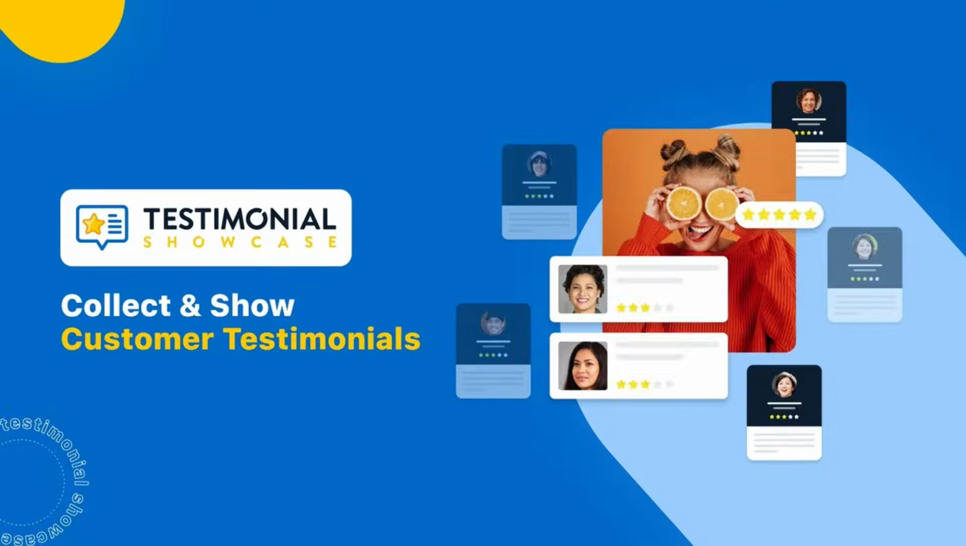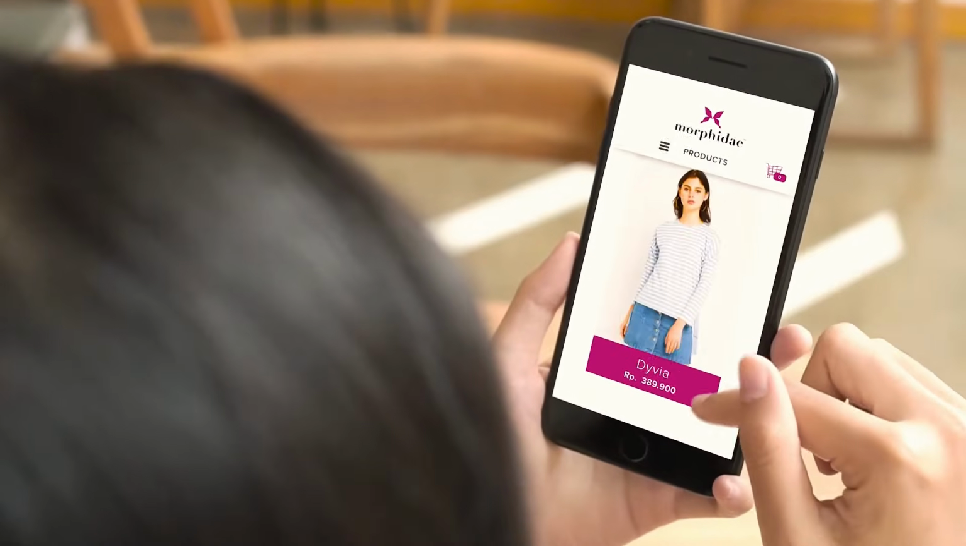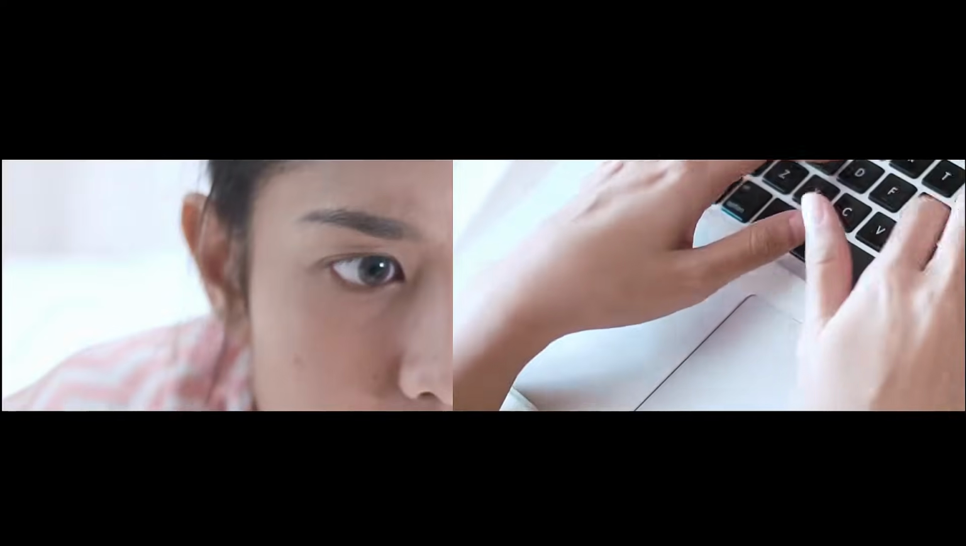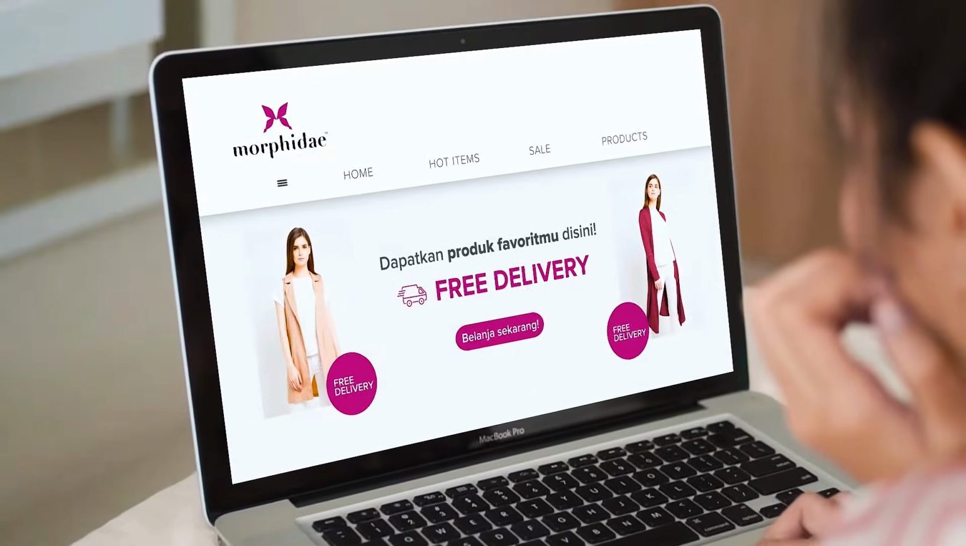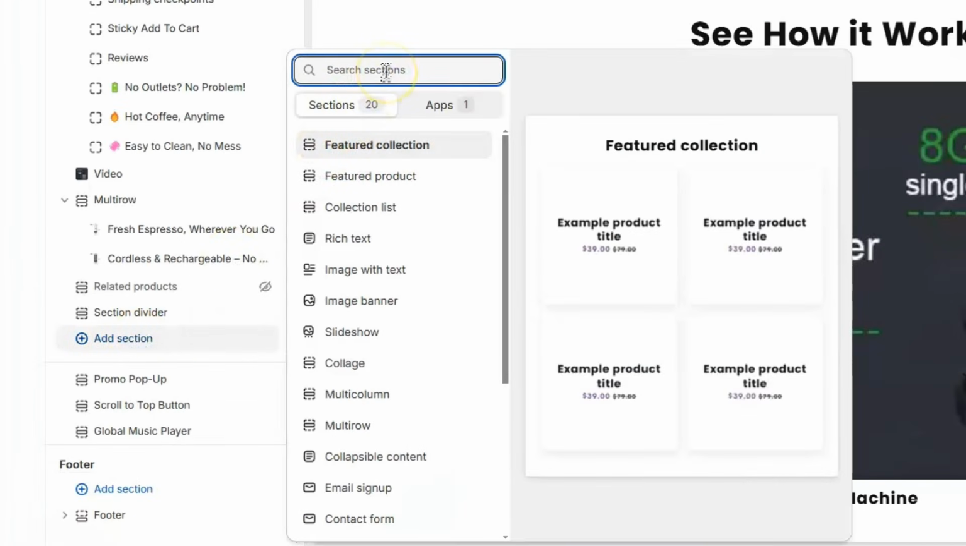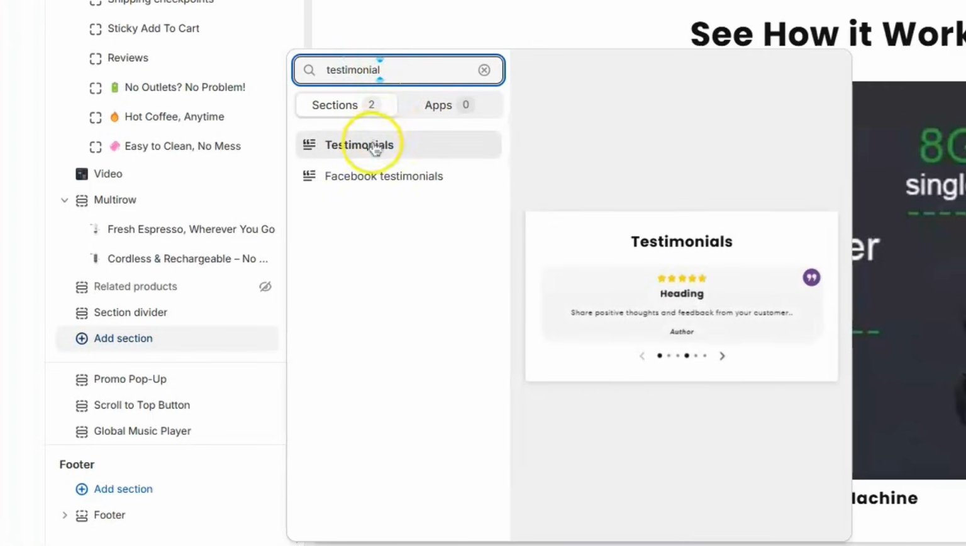Another section that I recommend adding here is the product reviews and testimonials. Reviews are the key to getting high conversion. No matter how well designed your store is, if there is not enough social proof, nobody will buy your product. To add reviews, click on this Add Section option and then search for Testimonial section. This will show you all the relevant sections that you can use.